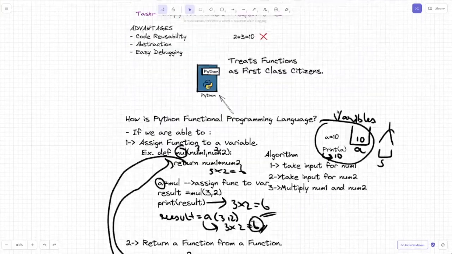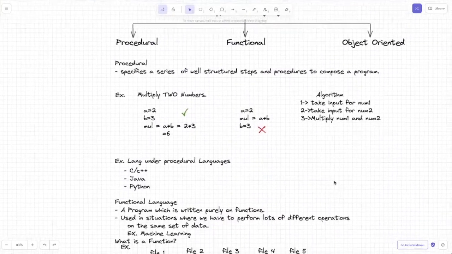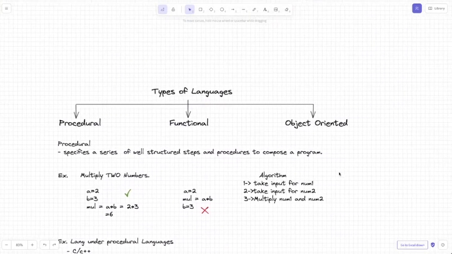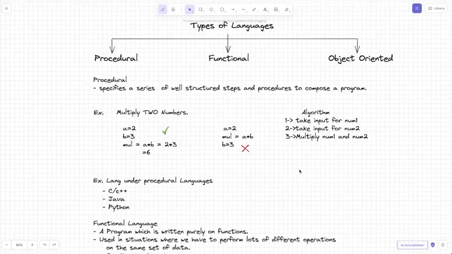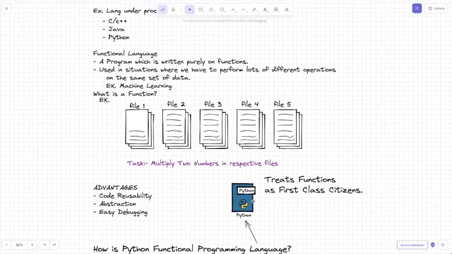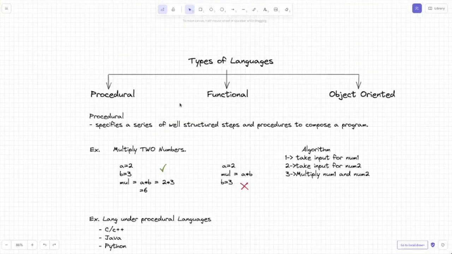In the previous lectures, we discussed the types of languages: procedural, functional, and object-oriented. We discussed these languages in good depth with examples and which languages come under each. Also, we discussed how the Python programming language comes under all three, following the properties of procedural, functional, and object-oriented.